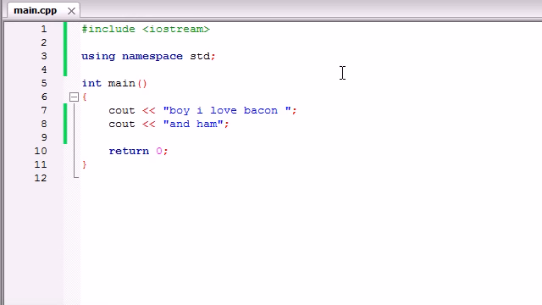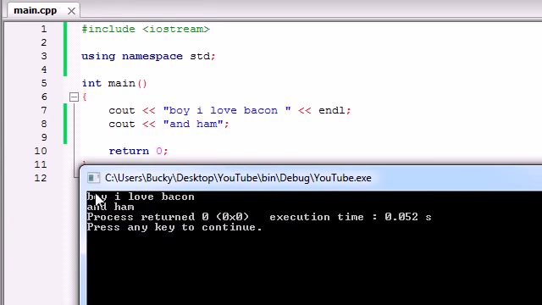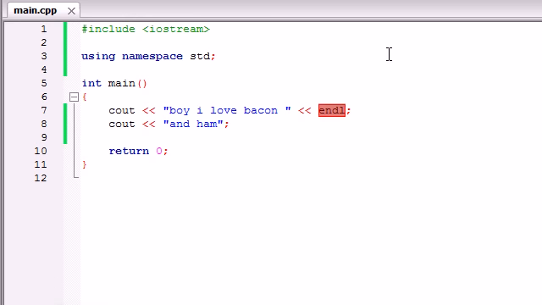So in order to move to a new line, we need to add a special symbol. First of all, you need to add another stream insertion operator, and you can go ahead and write endl. What this means is end line. And now when we build and run it, check what happens. It prints boy I love bacon, and then it runs end line. Before, your stream insertion operator would be right here, but now since you said end line, it ends this line and moves to the next line. So basically all you have to remember is anytime you want to move to a new line, use endl, which is code word for end line.